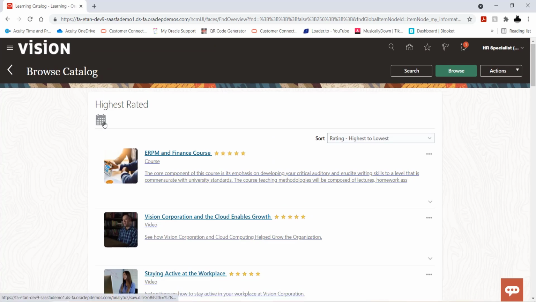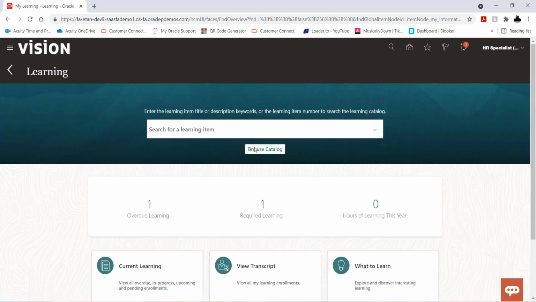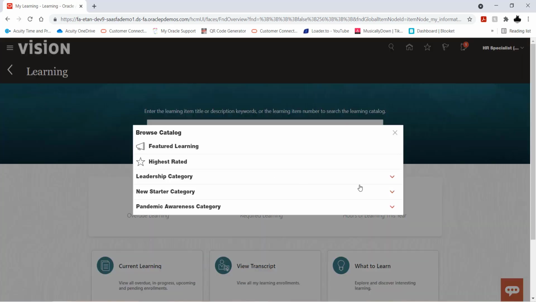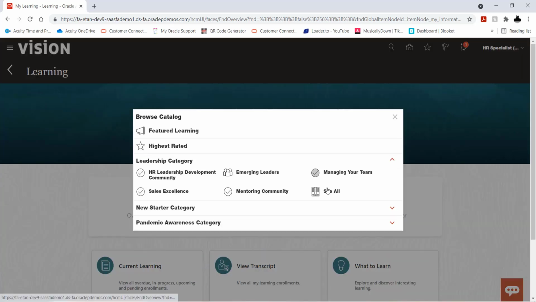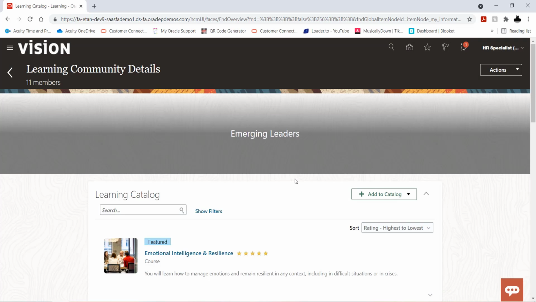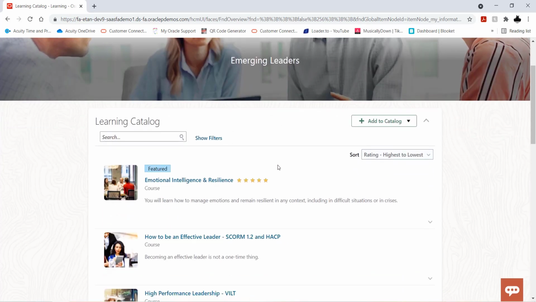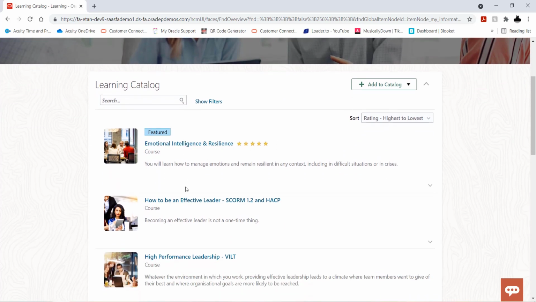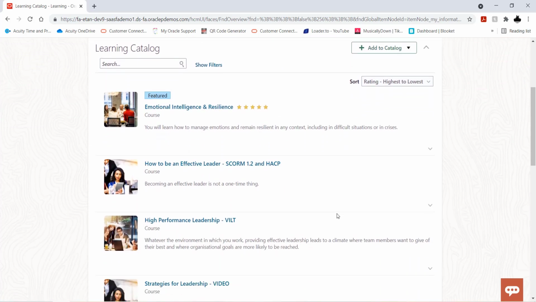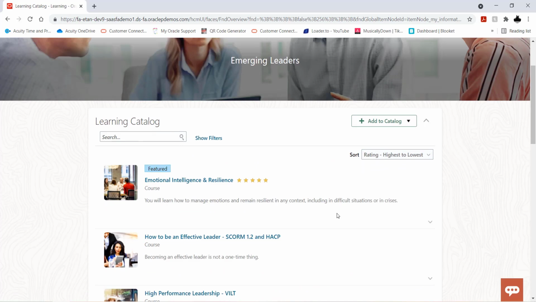Let's go ahead and click back. And then last but not least, we've already explored the categories. If I click on any one of these, like emerging leaders, right from here, what's going to happen is it is going to take me to the emerging leaders catalog. So we have a learning catalog, and these are the courses that are identified in the catalog. All right.